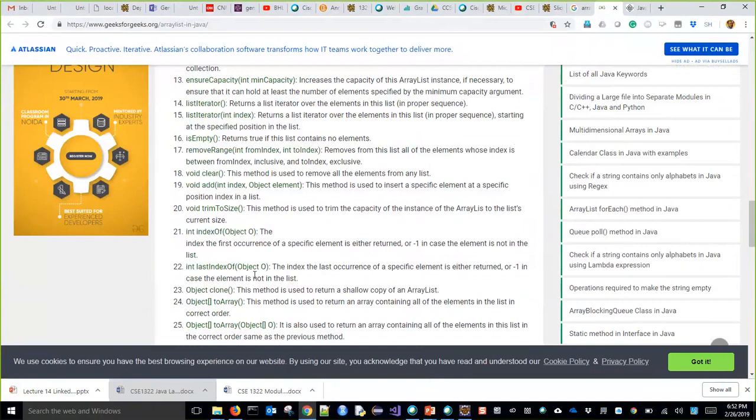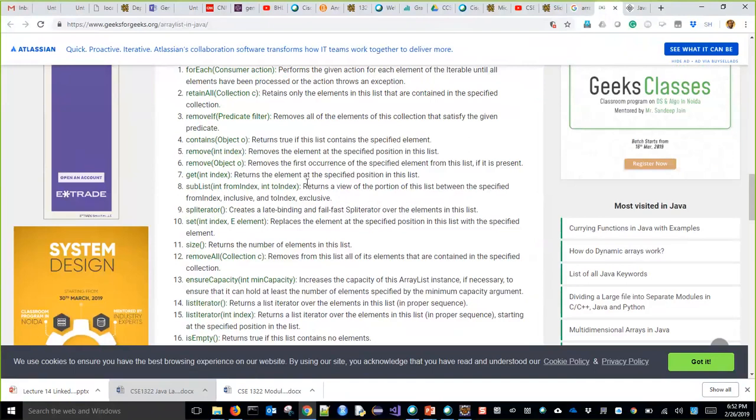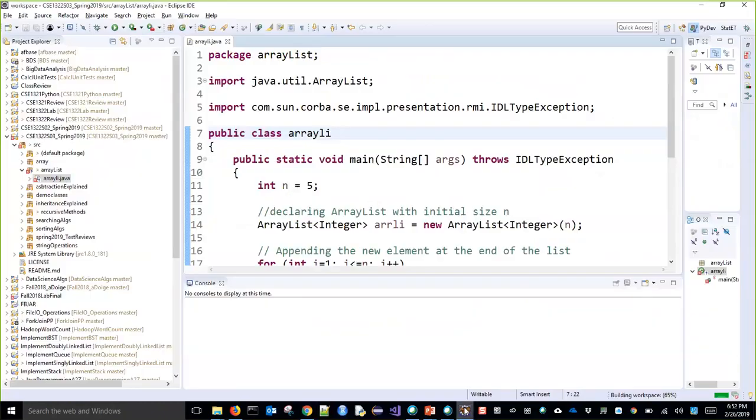All these built-in methods can be used to do array operations in a dynamic array. The advantage of a dynamic array is that you don't need to fix its size when you declare it.